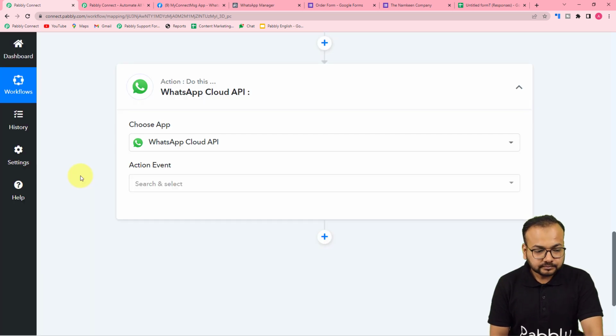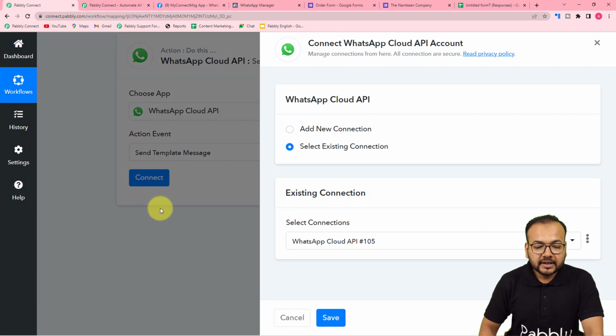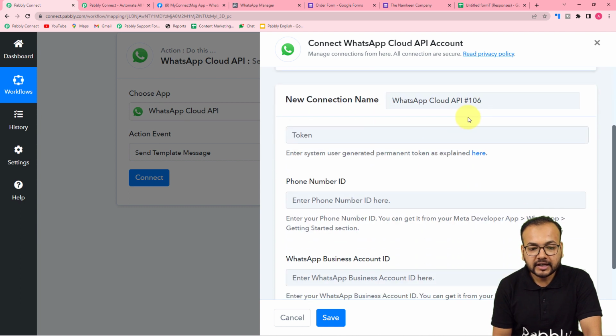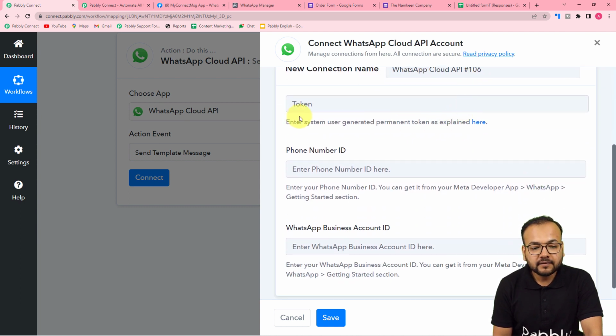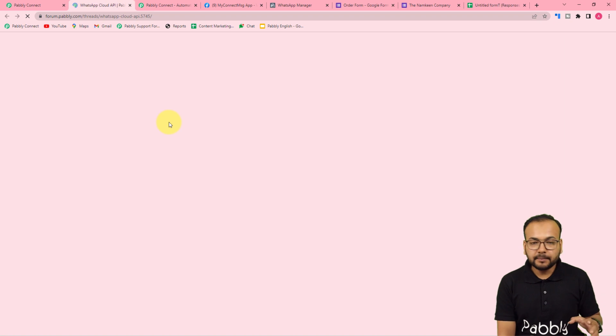Select it, and in the action event, select the send template message option, then click on connect. And if you're making the connection with the cloud API for the very first time, you have to select this add new connection option. And after making the connection by adding a new connection, the connection is going to be saved in your account. All right, so you can give a name to this connection as well. And here it is asking for the permanent access token of cloud API and the phone number ID and the business account ID details. So if you want to know more about these things and about the connection with the cloud API, you can just click on this word written in blue, and it will bring you to the forum page of Pabbly.